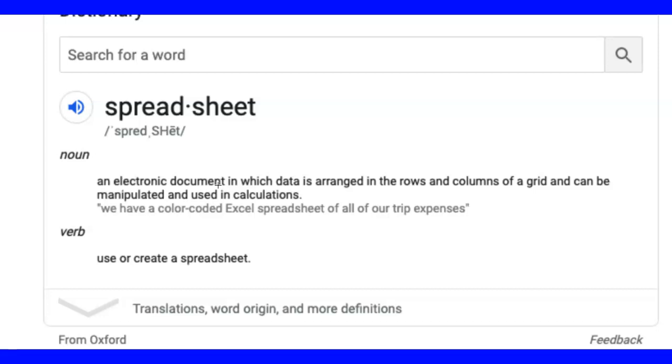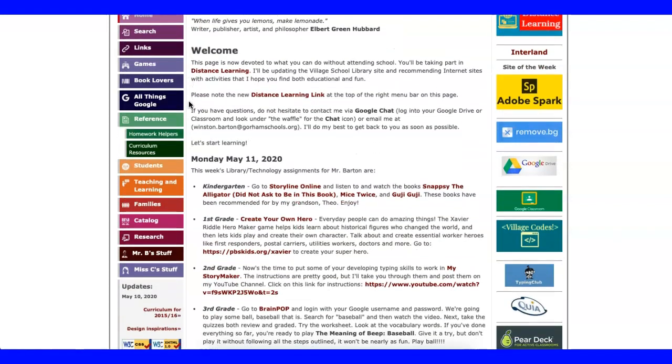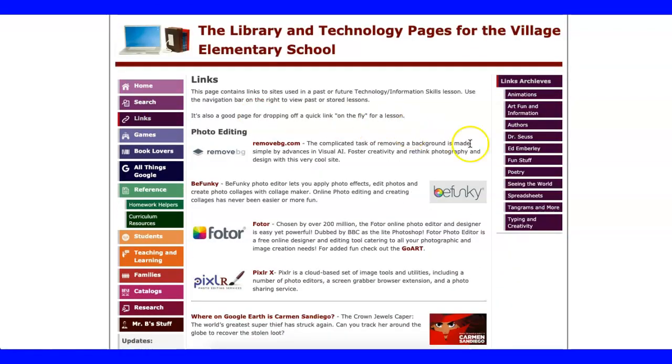So that's exactly what we're going to do today. We're going to use an electronic document. We're going to insert data or use data in rows and columns in a grid, and we're going to manipulate it and use calculations. Now that we have a pretty good definition of what a spreadsheet is, we'll go to the school library webpage and we'll go to links and we will go to spreadsheets under link archives.